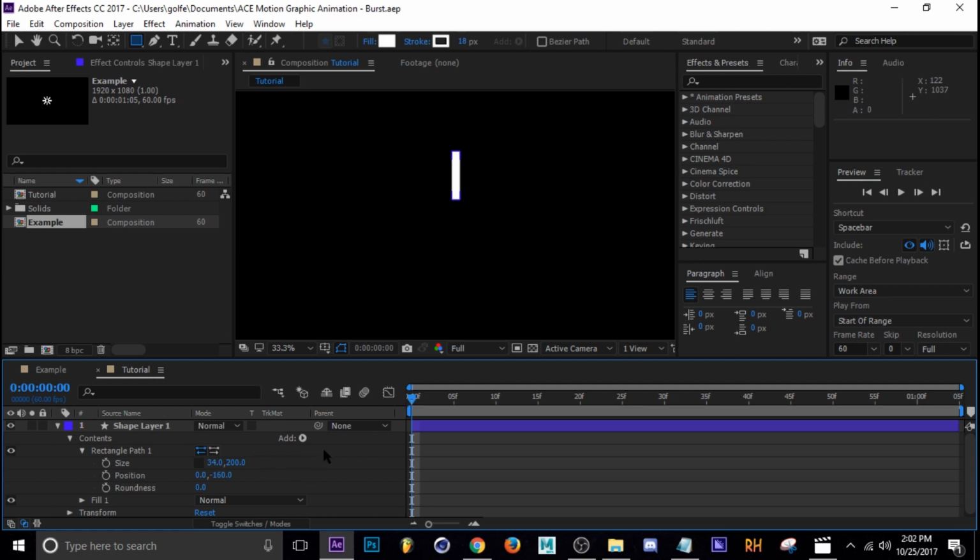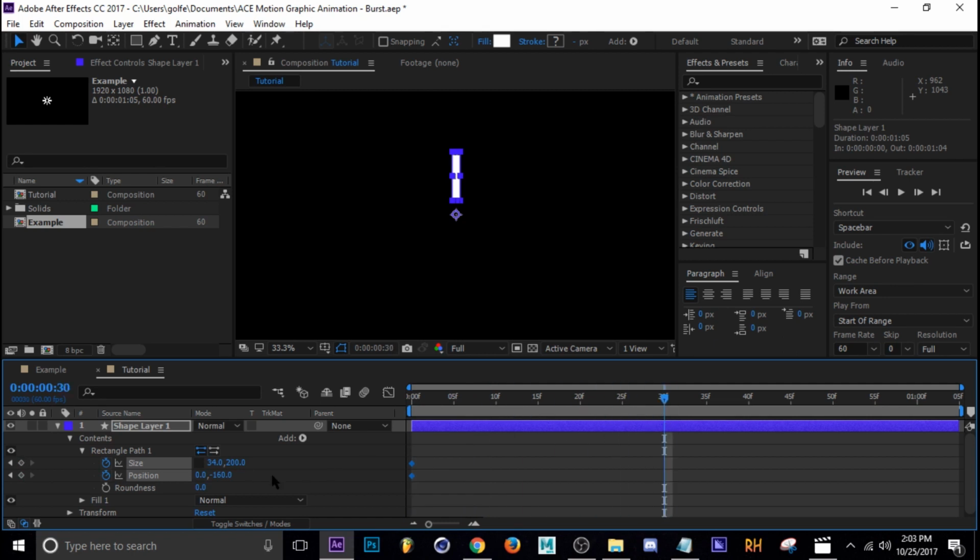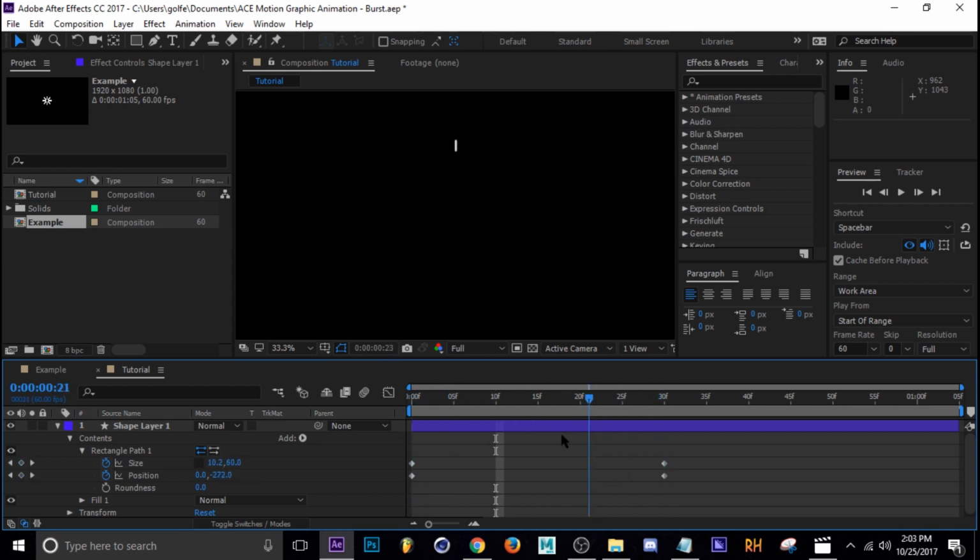Okay, and the next thing I'm gonna do is actually start to animate this rectangle. So let's go ahead and animate the size and position. So the keyframe on both of those. And then we're gonna go down a few frames, and then I'm going to change the size to 0, 0, and then the position is just going to go up. So we're going to change it that way. So it's -320 for me now. Okay, so now these keyframes are lined up, and what we have here is a rectangle that's moving up and disappearing.